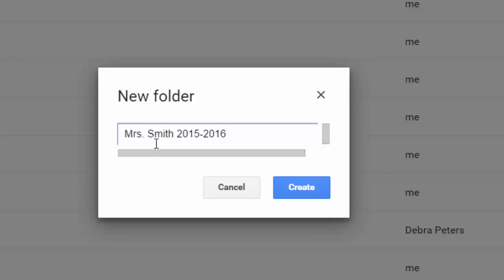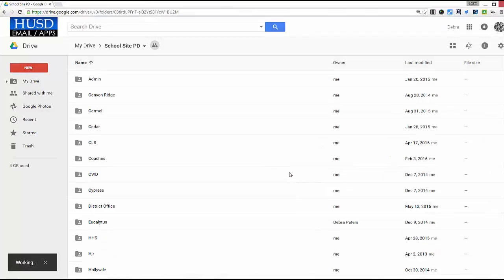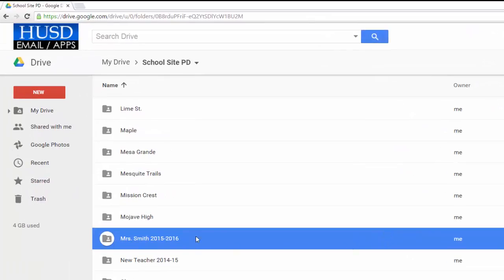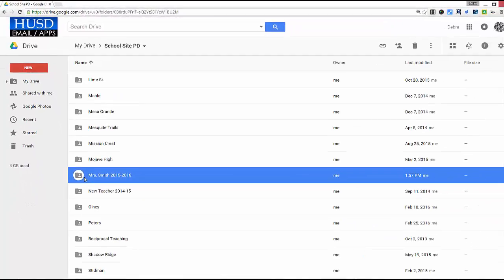Once that's completed, guess which button you need to click? Exactly, the blue Create. So once you click on that one time, you will see a highlighted folder in blue that says Mrs. Smith. So this is the folder that you want to have highlighted. Once that folder is highlighted, you are in good shape.